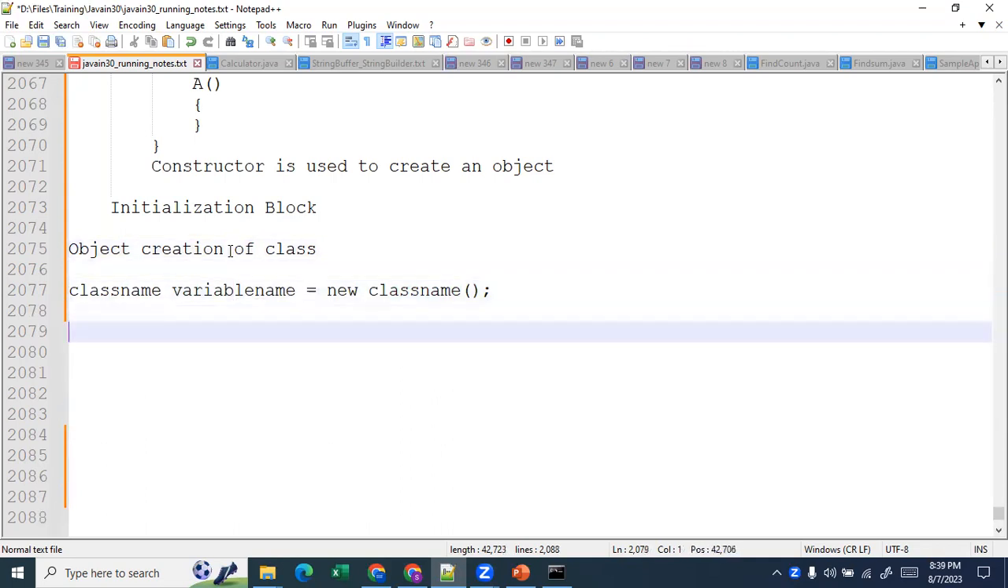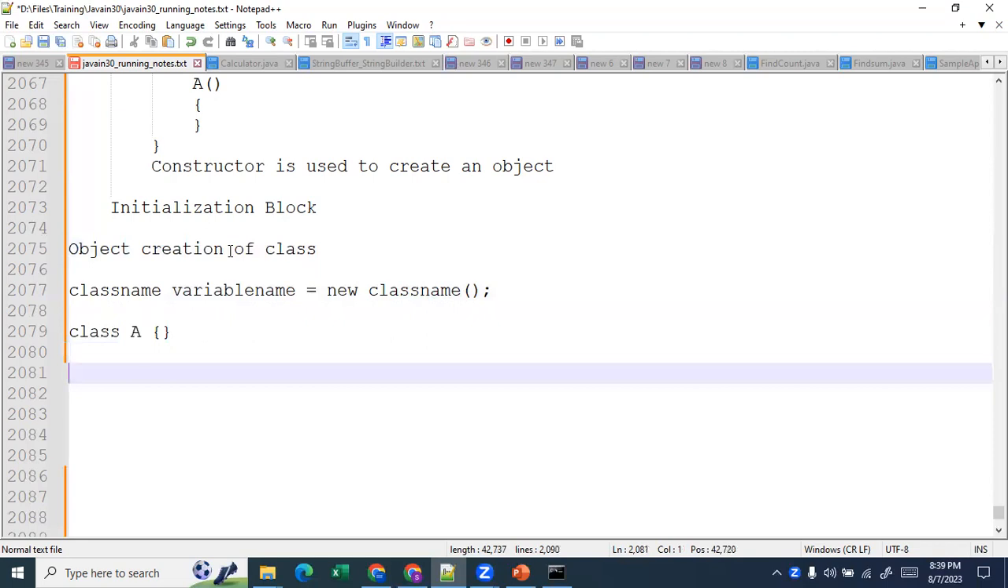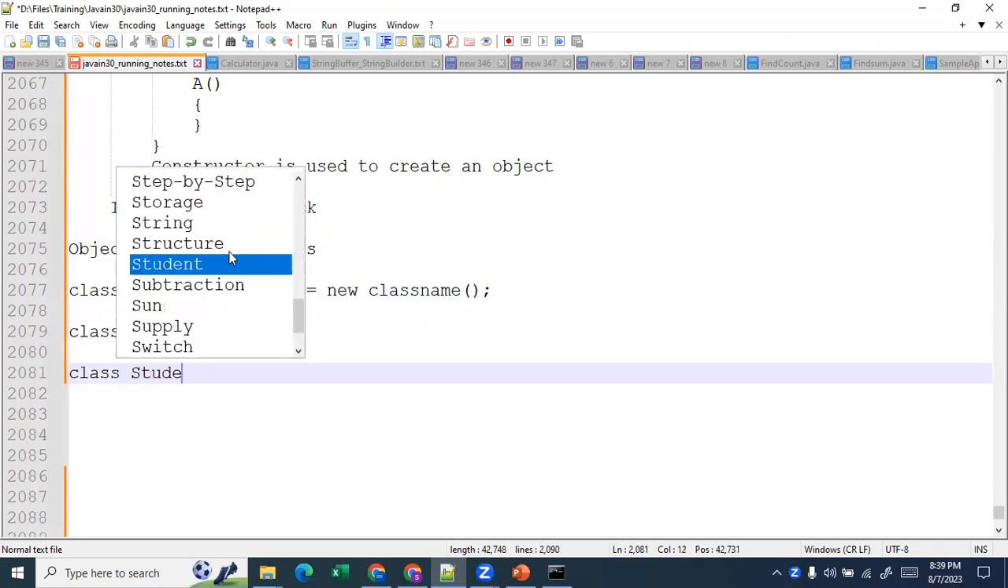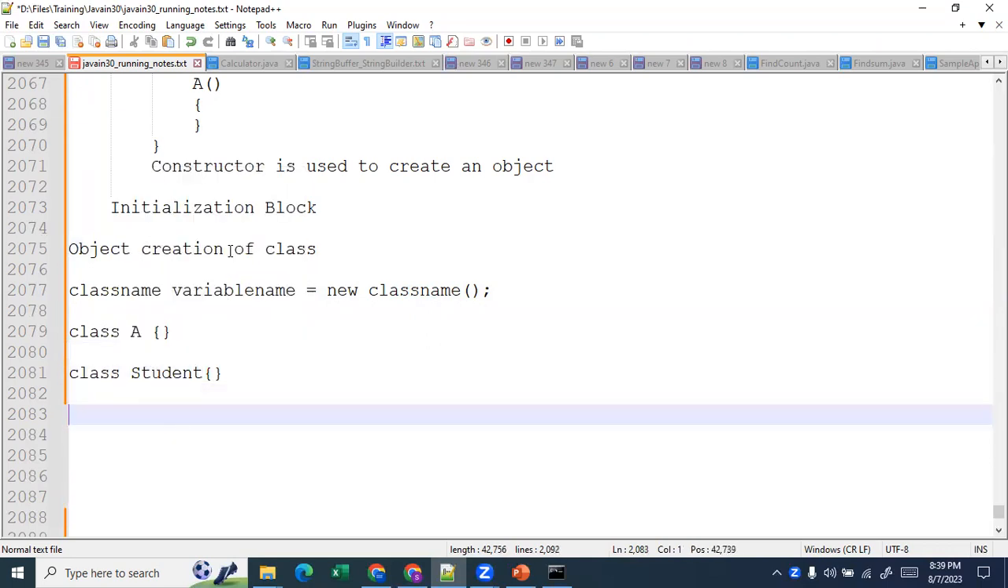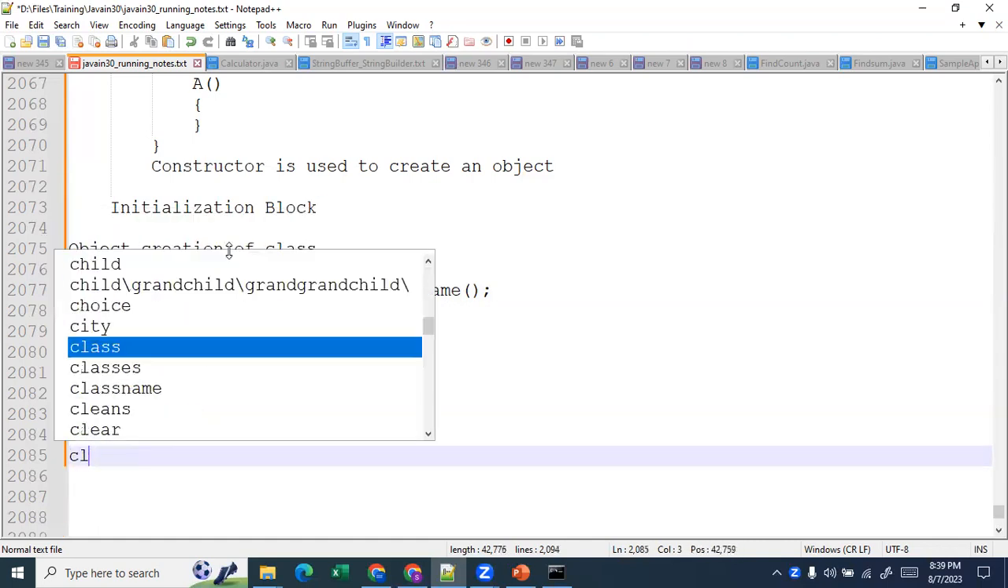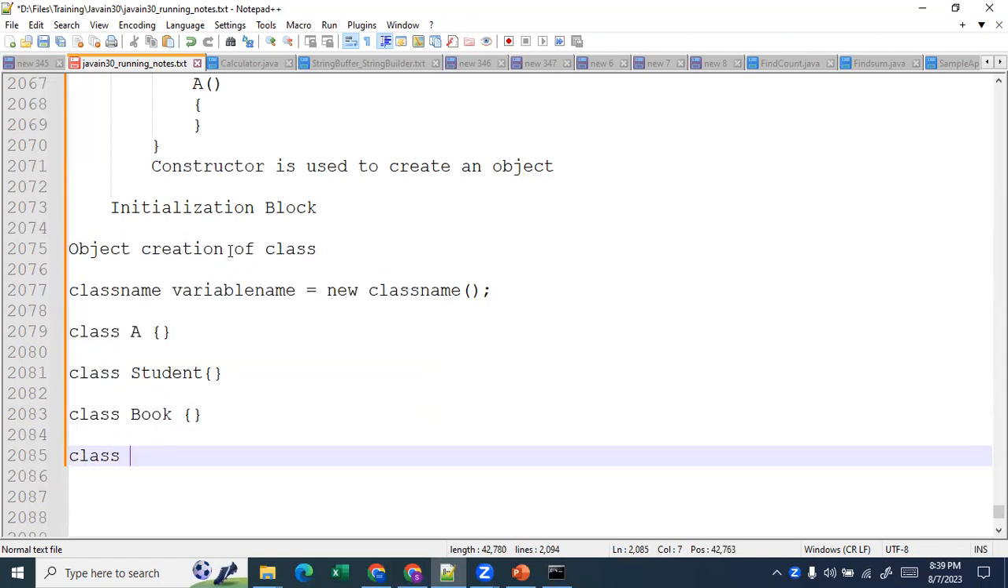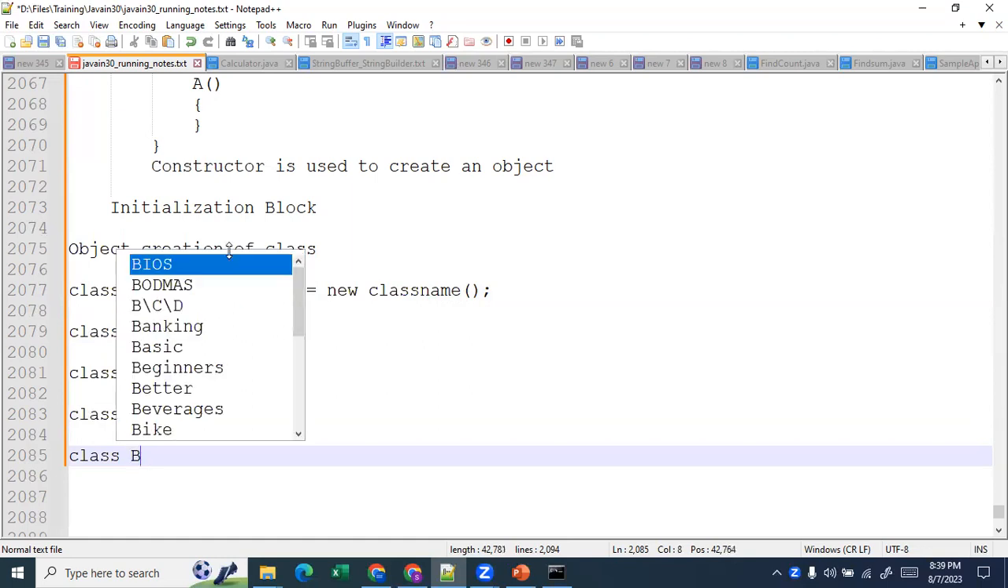Now I will ask you to write. Can you tell me how you can create an object of this class A? Can you tell me how to create an object of student? How to create an object of book? How to create an object of class bike?